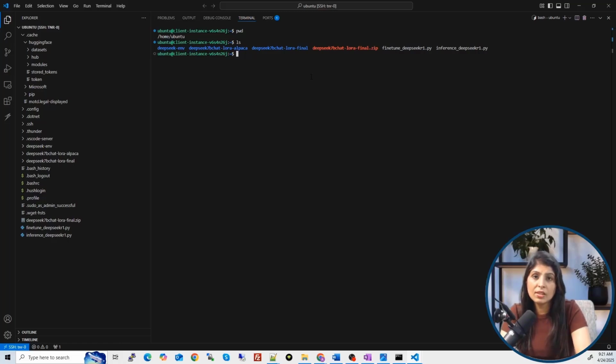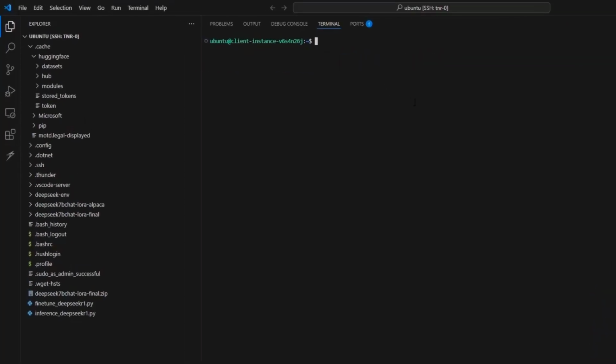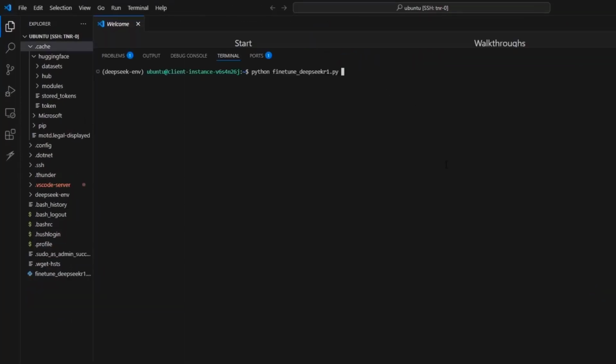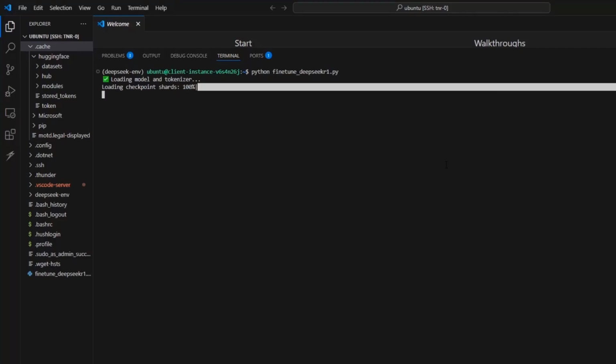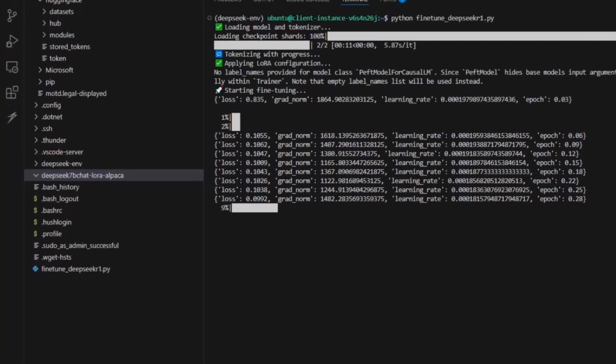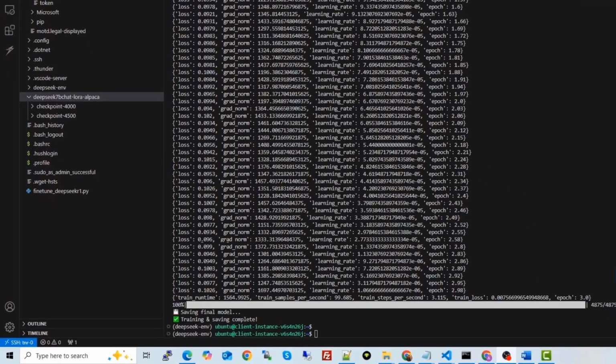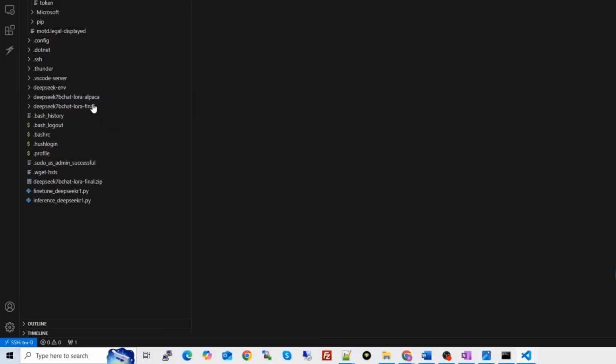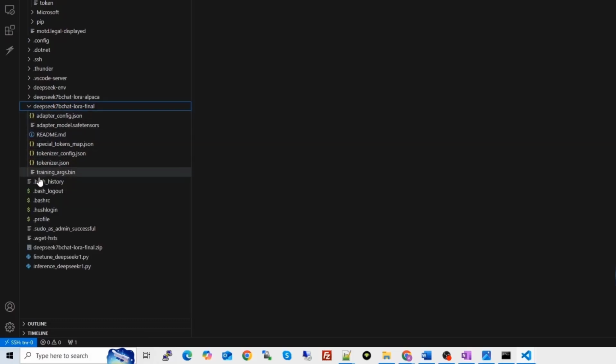Now we will run this code and we can see the output. So this is how you run this code, and now the fine-tuning process has started, you can see. Once the fine-tuning is finished, you can see the saved model in this folder here. See this folder over here? Here you will see your fine-tuned model.